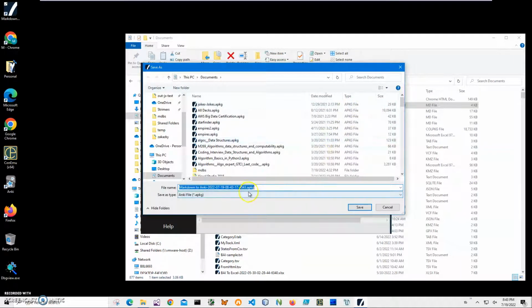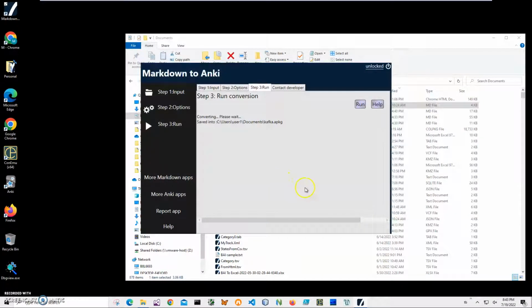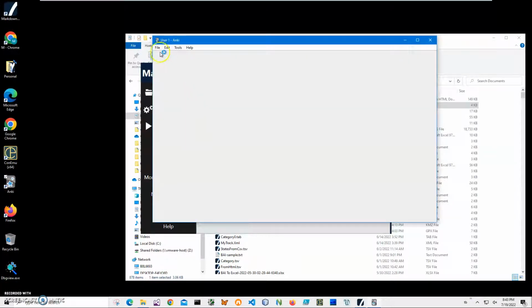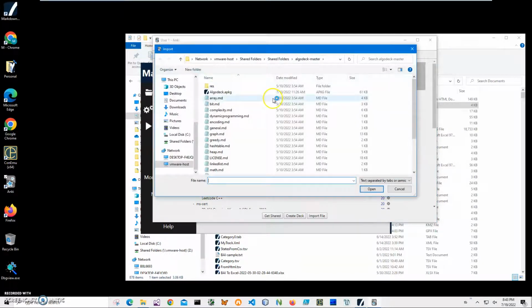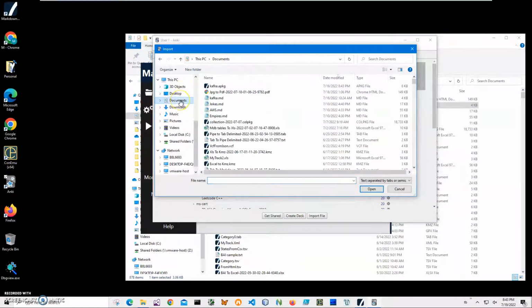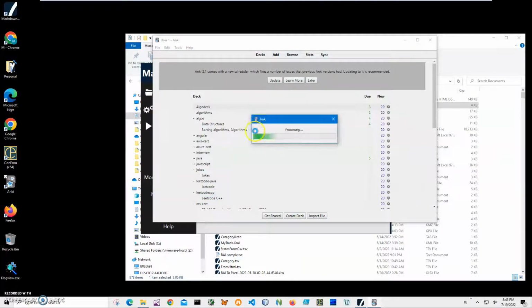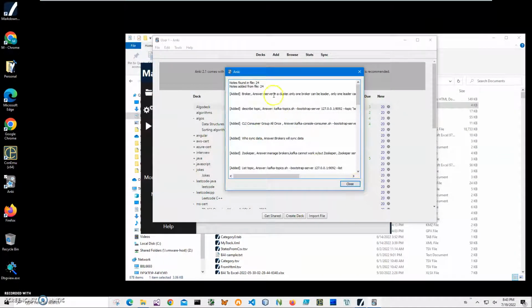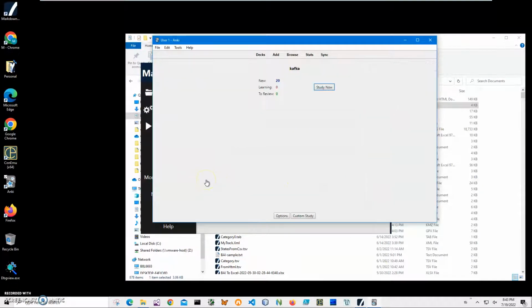It's asking me for the name and location of my file. Let's name it Kafka PKG. And you can see the file has been saved. Now let's launch Anki. Go to file, import, go to documents, Kafka. And it's saying 24 notes imported, which is good. You can see I have a Kafka deck and I can study now.